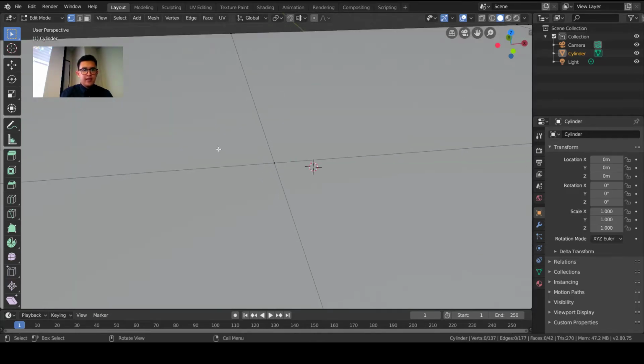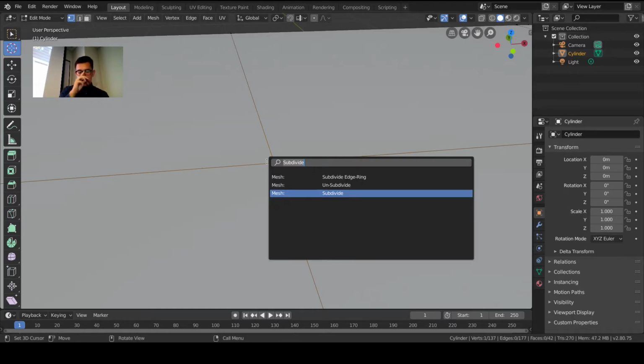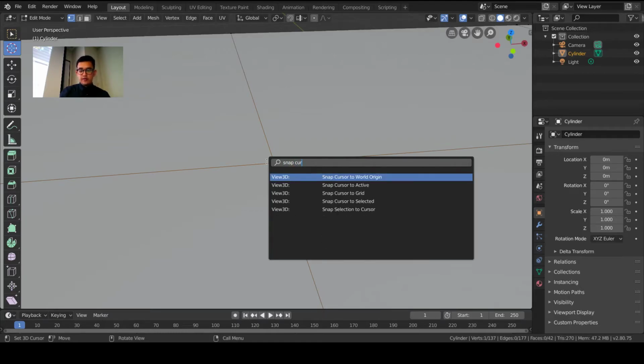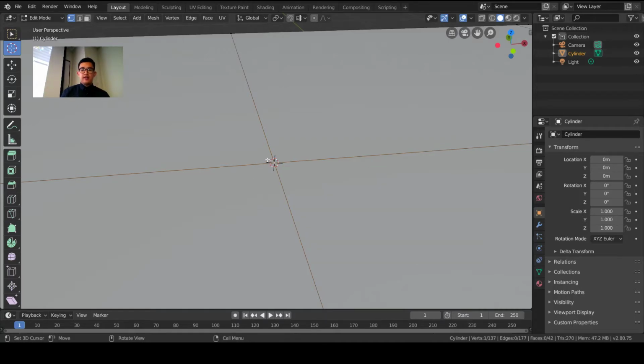Okay, that's fine. And in vertex select mode, so this mode up here, I can just left click on that and I have only this vertex selected. And now I can press spacebar to search for a command, and I'll type snap cursor to selected. And so now my 3D cursor is exactly where that vertex is.